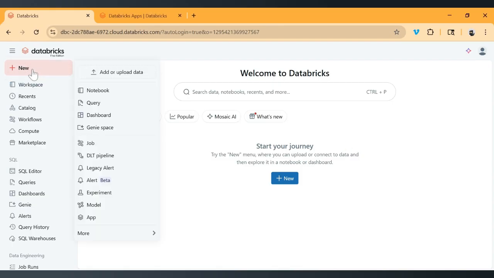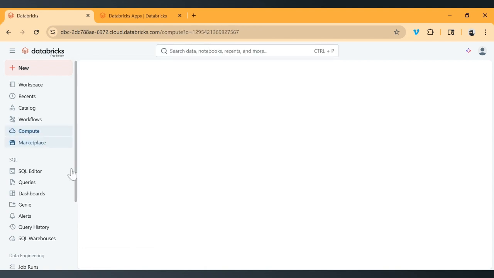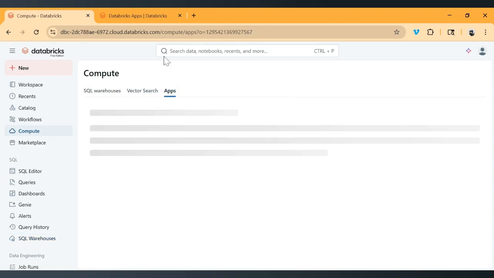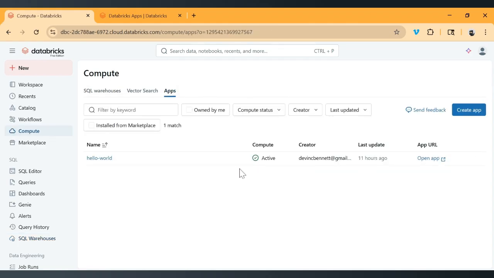There's two ways to get there. You can say new and then add app, or you can go through compute and then go to this apps tab, and that's how you find your existing apps. So I'm just going to say, you can see I already have one created, just a simple hello world app, which is actually what we're going to be doing today.